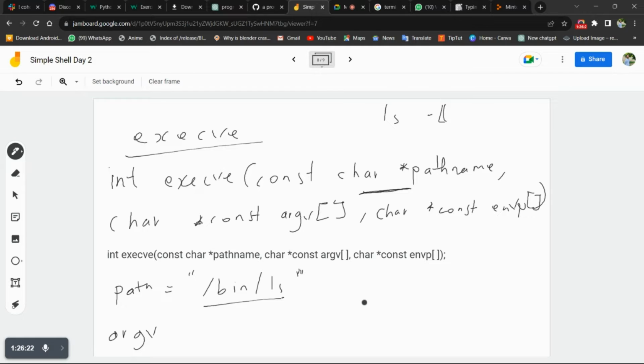How are you able to tell that this hyphen L is an argument, and so the program or shell should interpret it differently? I was saying that we can use string tokenization. But before we come to that, know that this is what the argument vector stands for.